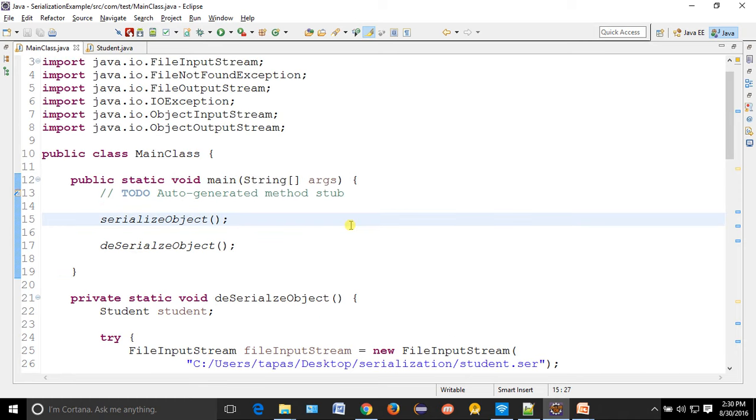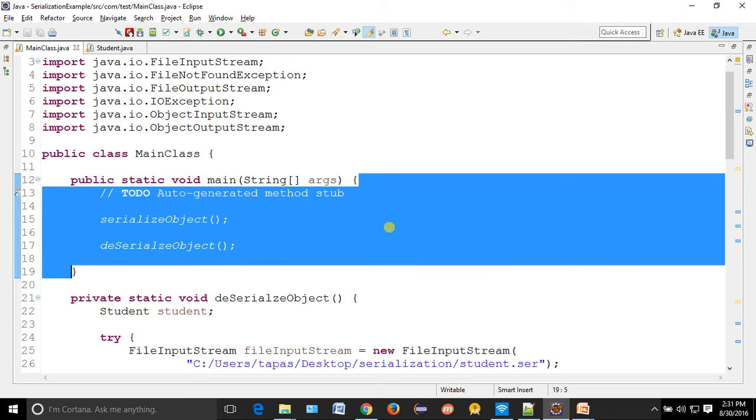Okay, so what is the shortcut? Alt Shift M. It is very handy. Why? Because otherwise this method will become very big, which is not good actually.